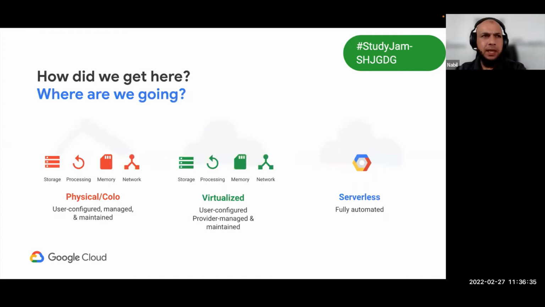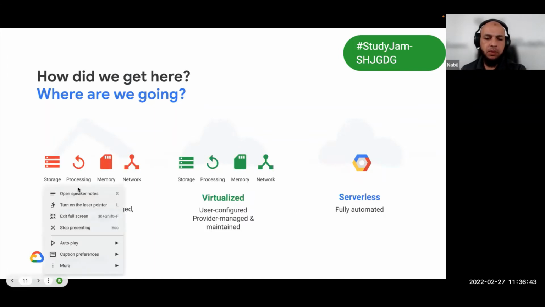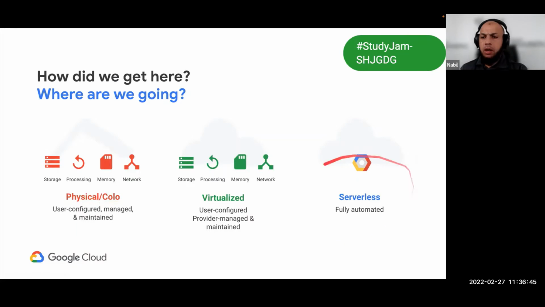So how did we get here? The cloud is here, pretty much. This serverless, let me just get my laser pointer here. This is the cloud, which gives you a lot of capabilities that are fully managed as serverless. We're going to talk about some of the services.